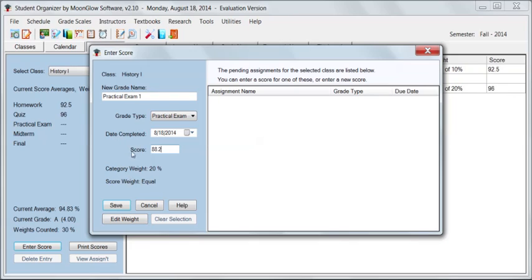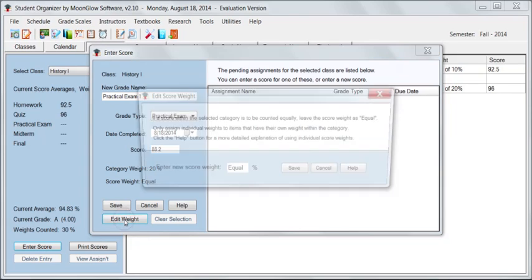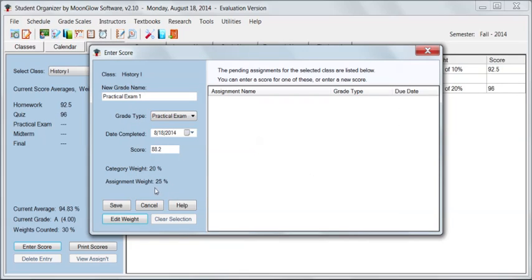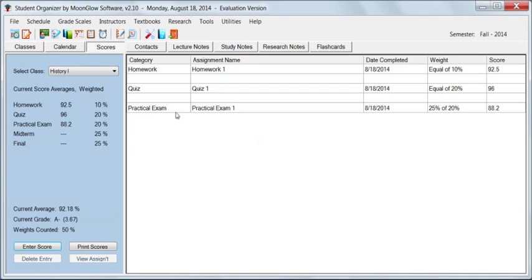and we'll put in a score. Now, right now, this is showing us equal. This is going to be 25% of the 20. So you just go to Edit Weight, and there's an explanation here for this too. But you change the equal to 25 and save it. Now, this is worth 25% of the 20. Right? Now, when we save it, down here, see the other two are equal. This one's showing 25% of 20.